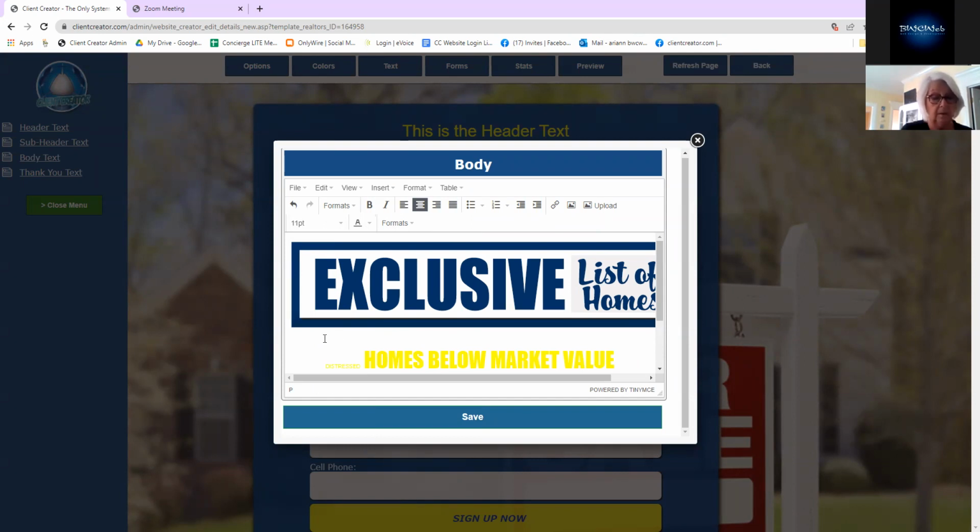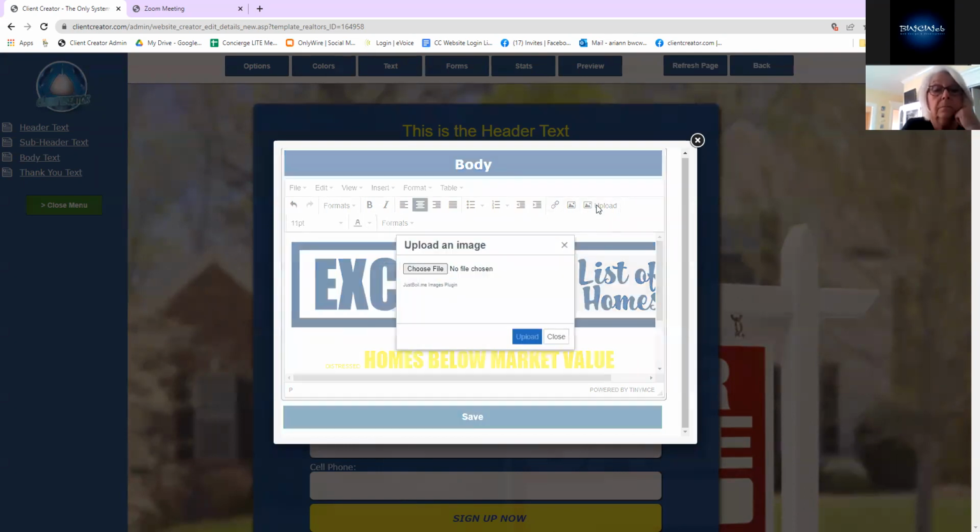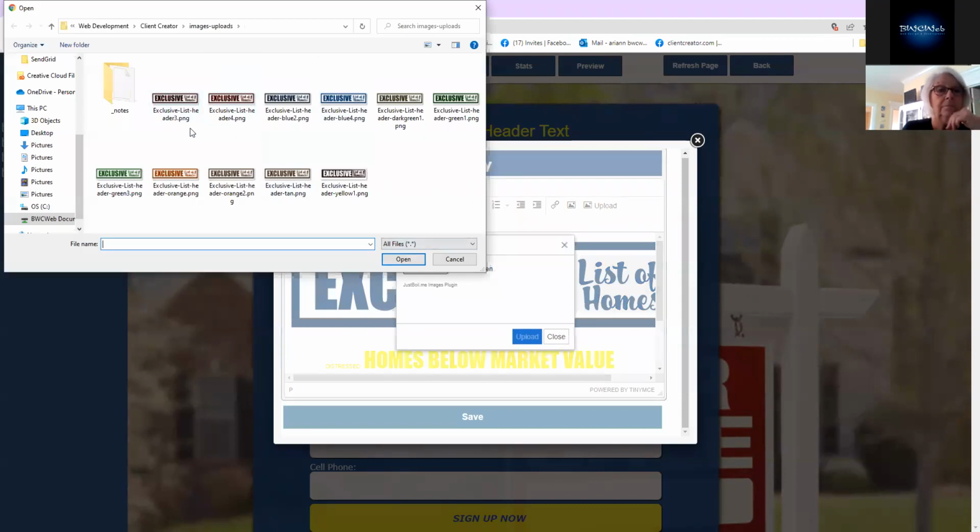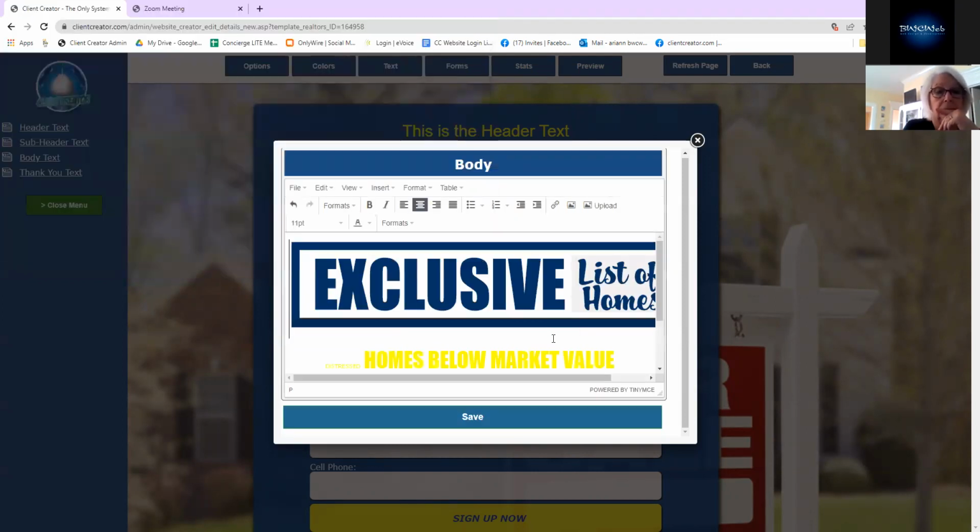If you want to add an image to this, you click this little upload button right here. It'll bring up your browser. You'll select an image that you want to use. You can choose from any image that's on your computer, and it'll upload that image to the lead capture page. So yeah, fully customizable. Everything can pretty much be done as you see fit to make a lead capture page exactly how you want it to be.